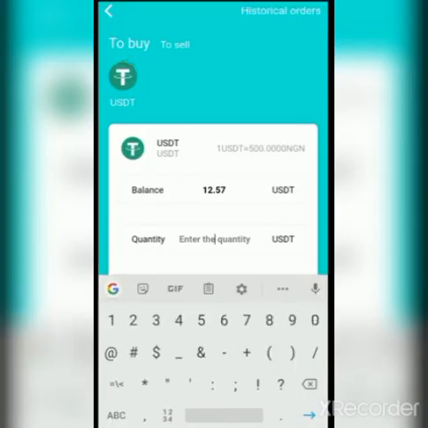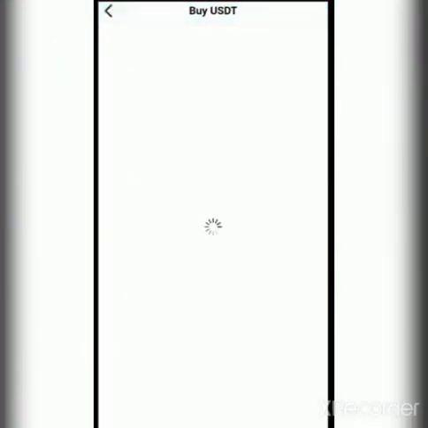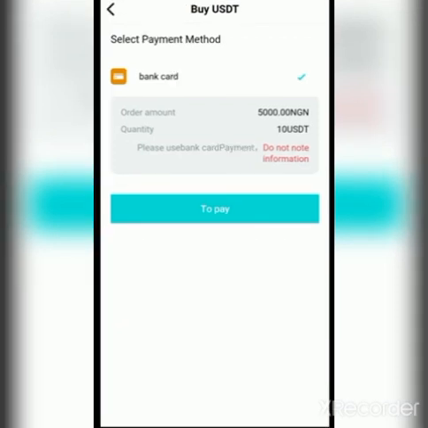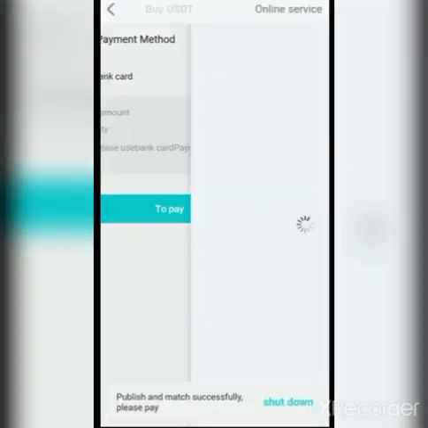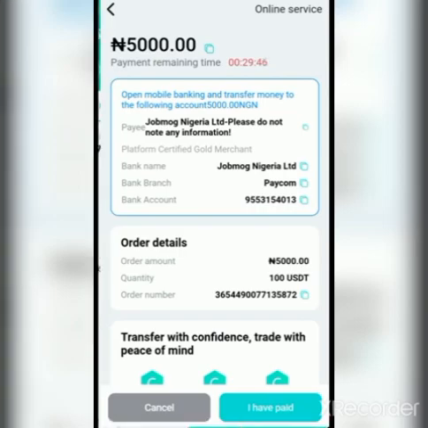So if I want to buy, I just click on buy. Okay, and I will be buying here. Let's say I want to buy quantity 10 USDT, and I click on buy, and it's bringing me here, it's a bank card. Okay, 5,000 naira is what I will be paying to get 10 USDT. I click on pay, and here it has given me an account number to pay to. Bank name, you can see now, Jobmorg Nigeria Limited. I pay to Paycom, and this is the account number. So I copy the account number and I'll go and make the transaction, and 10 USDT will be given to me after the transaction is done.